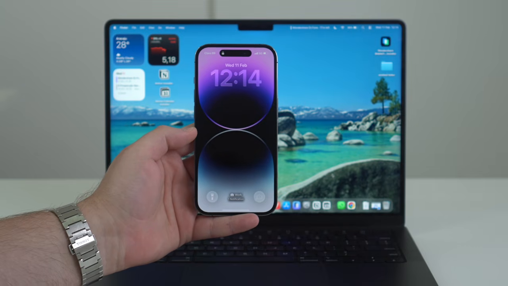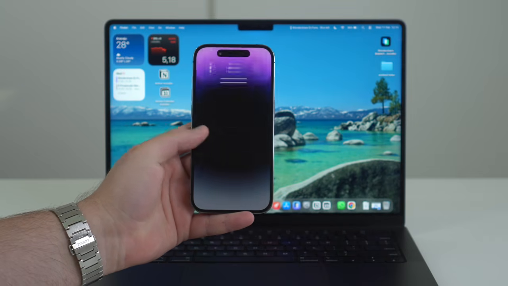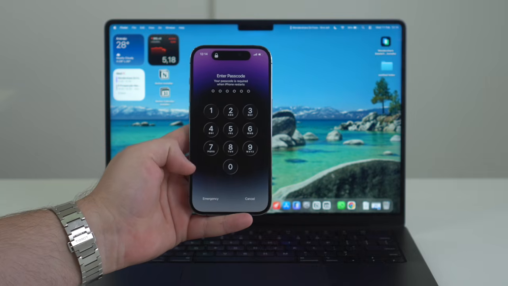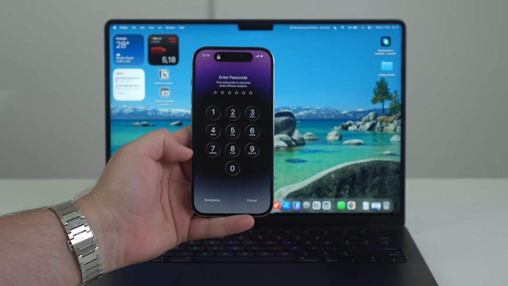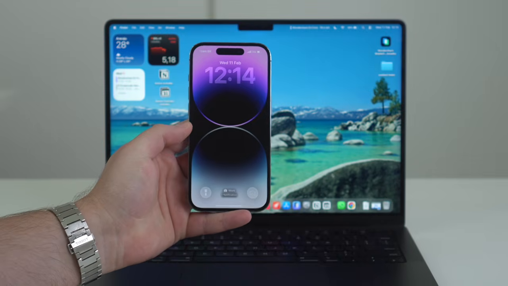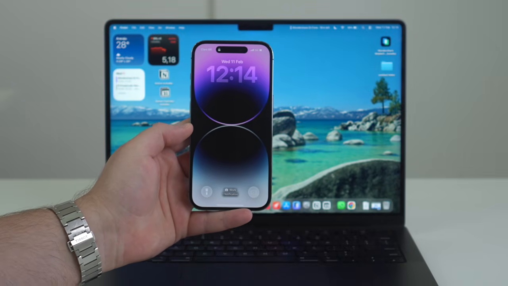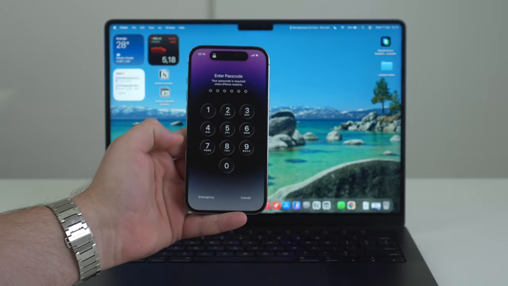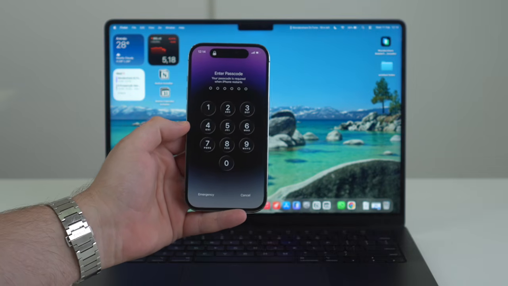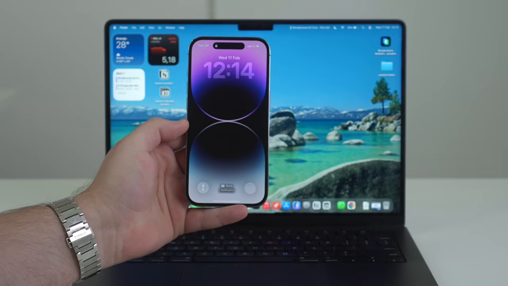You're watching Then About Tech, and let's say you forgot your iPhone passcode. And of course, you can't get in. You can't use your iPhone. Well, in this video, I'm gonna help you out. I'm gonna show you how to remove your iPhone forgotten lock screen passcode and of course, create a new one.